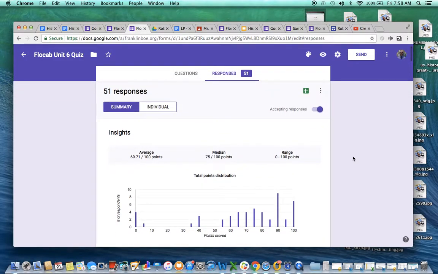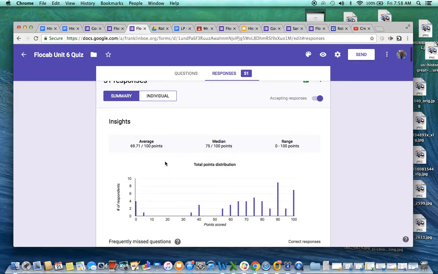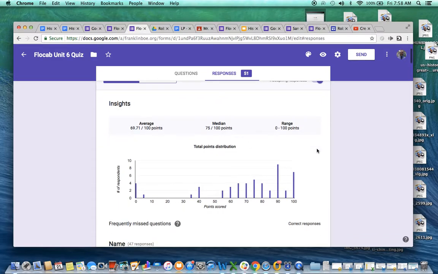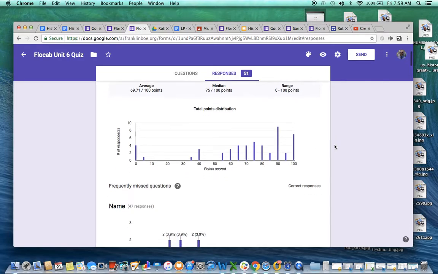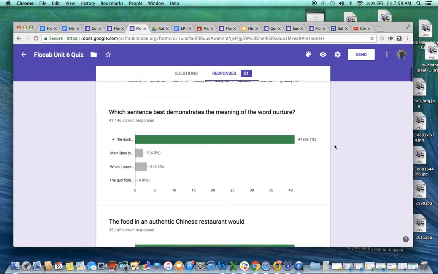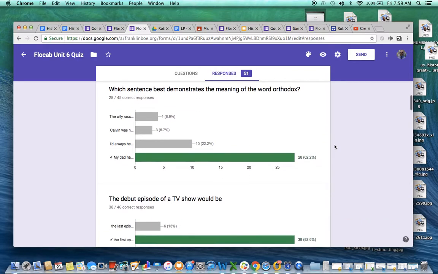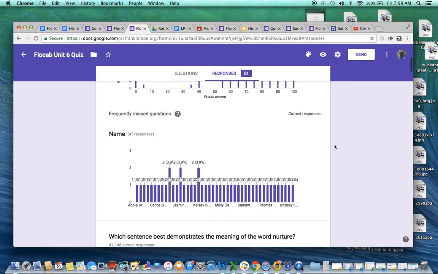It says insights, the average here was 69.71%. So for most of my students, the average was just about a C. Then there's the median and the range. And you can see here there was zero and one. I think a couple of students forgot to put their name on it and accidentally submitted it, then started again. So really my students did better than a 70 on my quiz, thank goodness. It also shows the different answers that most people gave and the percentage that chose each option.